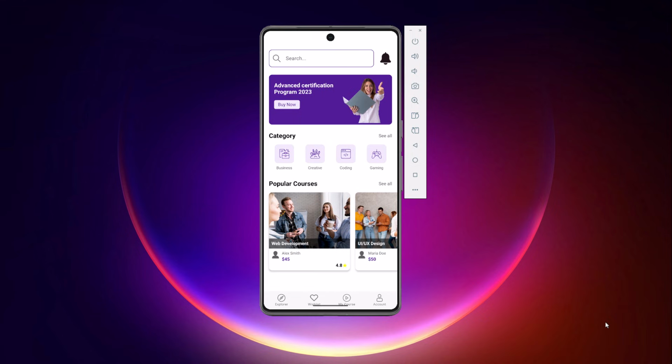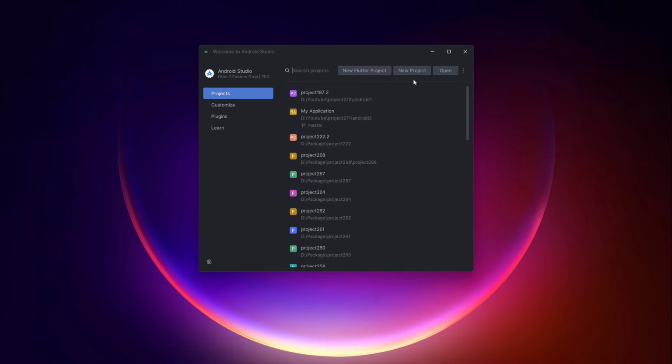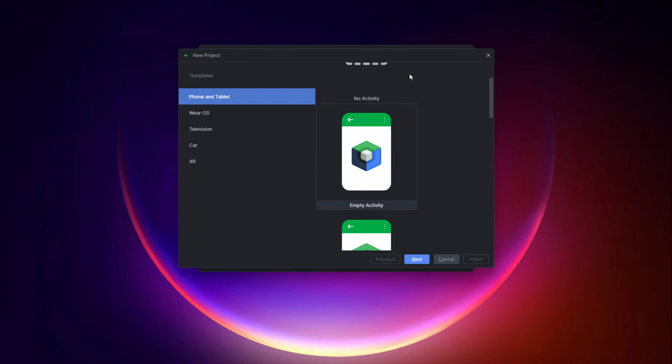Ready? Let's generate some code. First things first, let's make sure our tools are ready. I am using the brand new Android Studio Otter 2 feature drop, version 2025.2.2. It runs much smoother. Let's close this pop-up and hit that new project button to get started.